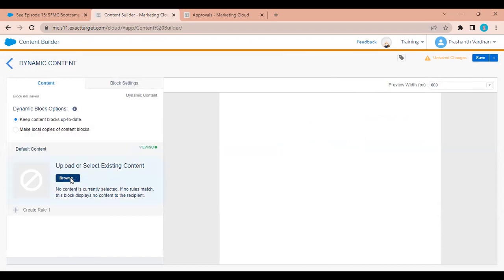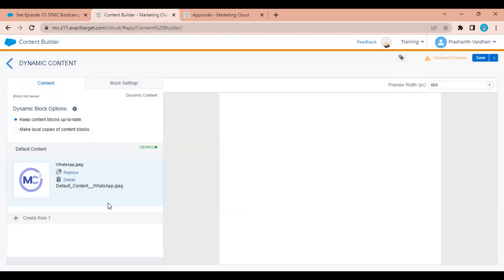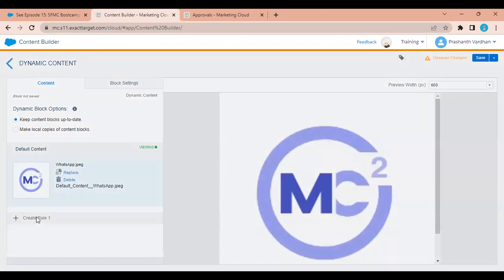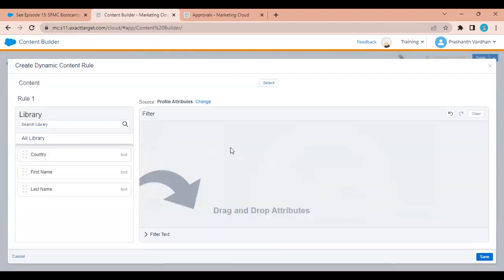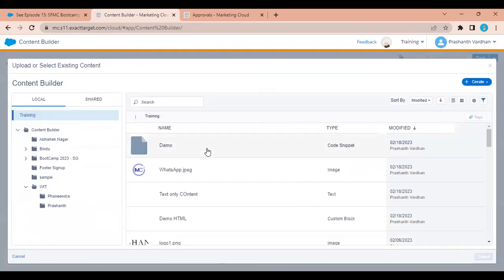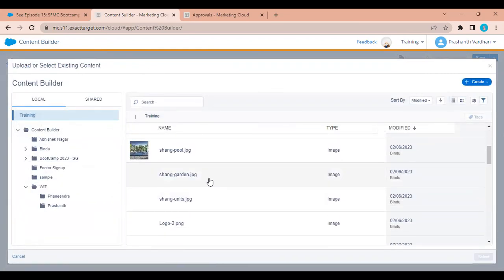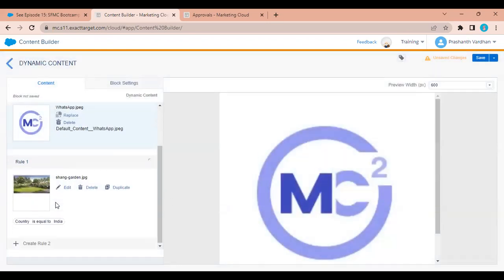So I'm trying to select a default content, because this is very important if the attribute does not match. So I'm selecting the MC Square logo as default content. And then I will say profile attribute, country, India. I need to select my content: if it is India, what needs to be displayed. So I'm saying this is the image or the content that needs to be displayed. So my one criteria has been set up.